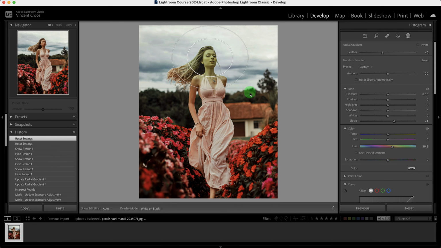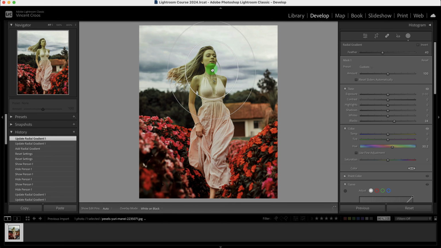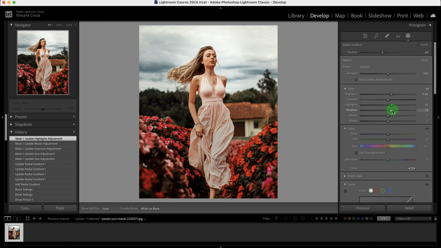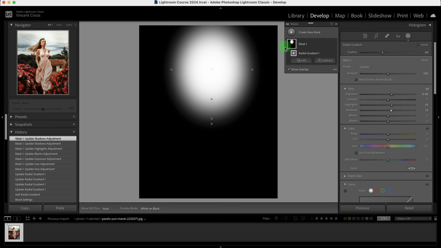I'll create the mask right here and impact it like this. Let me change the hue, increase the exposure a little bit, increase the highlights, and increase the shadows. So let's see the before and after. Let me hide the overlay, before and after. So it looks a little bit better. But now, as you can see with the mask, it's impacting the background as well. And I don't want the background impacted.